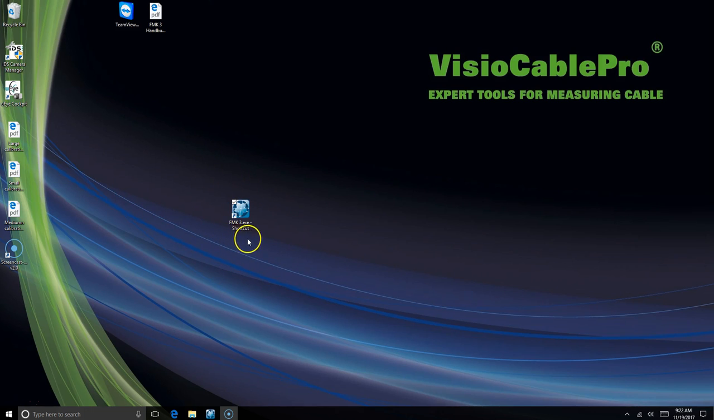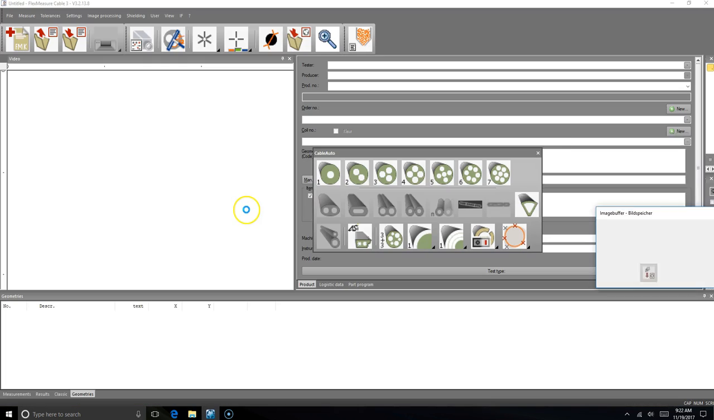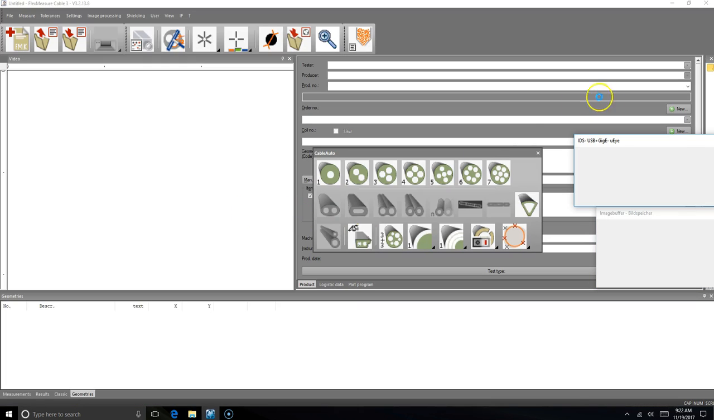Here's a shortcut to get to the software, and you just double click on that. It will take a few seconds, like 5 or 10 seconds, for it to load. The cameras communicate to it and everything.